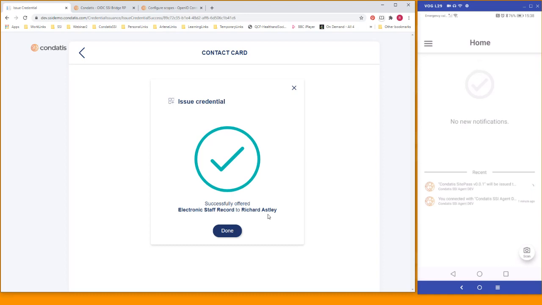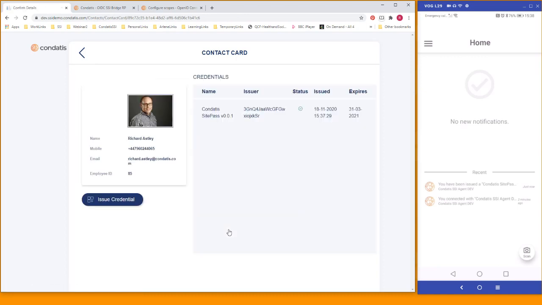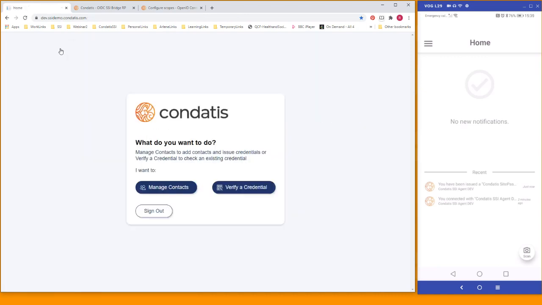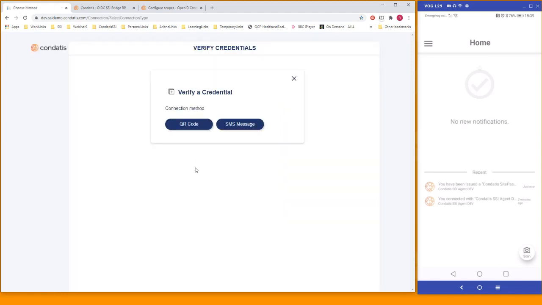But what I'm going to do now is verify a credential using the Staff Passport portal as well. So if I'm happy that I've done this, I'll come back out to my main page and we've got an option to verify a credential. So I'll click on the verify option, and again, this is going to have the agent make a connection with the Connect Me wallet.